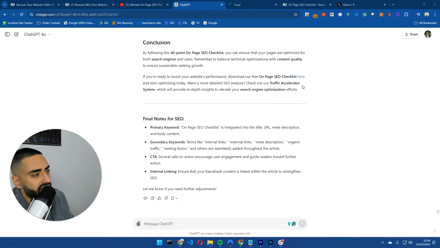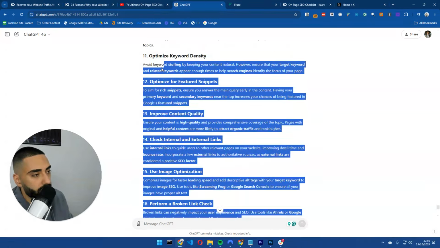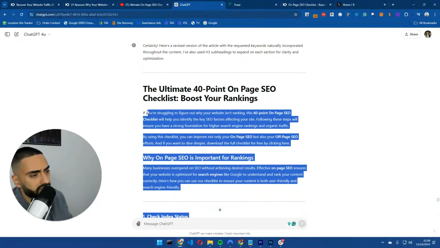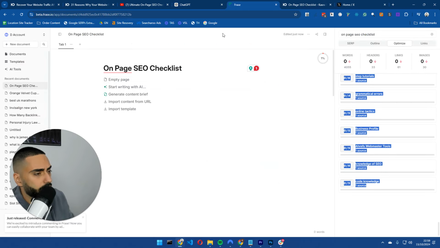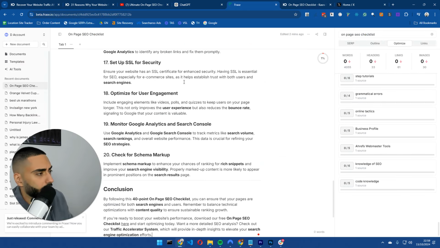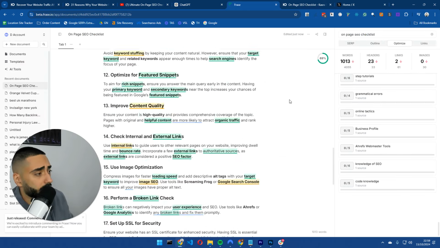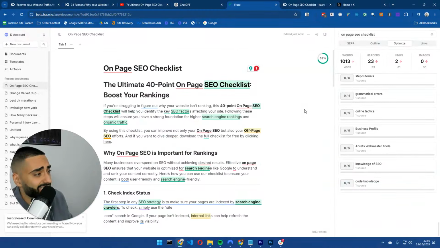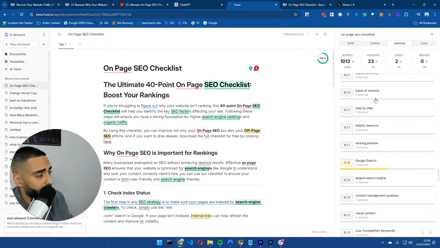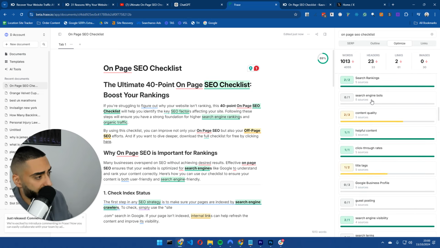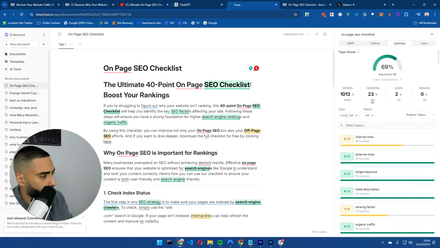Right, so that has done its thing. Now, if we copy all of this content and paste it into the article, as you can see, we are at 69%, which is really good in comparison to where we were before. The average is obviously 66%.